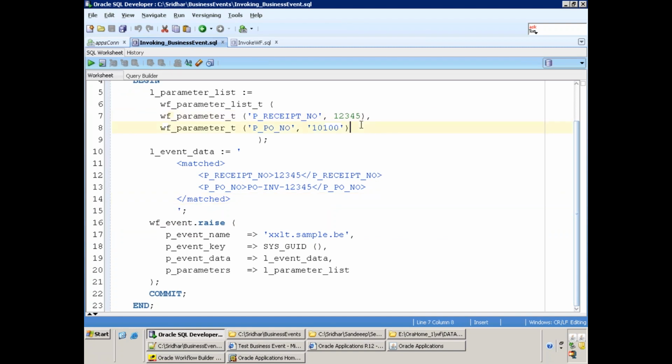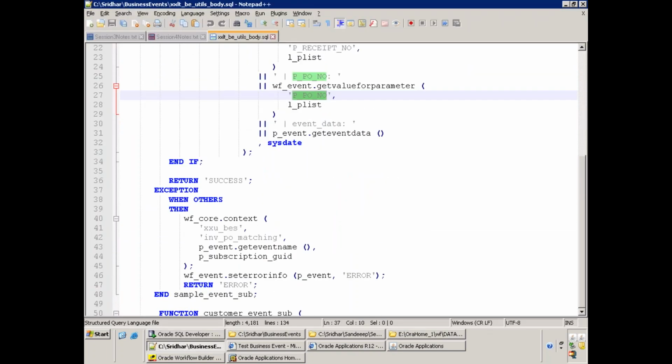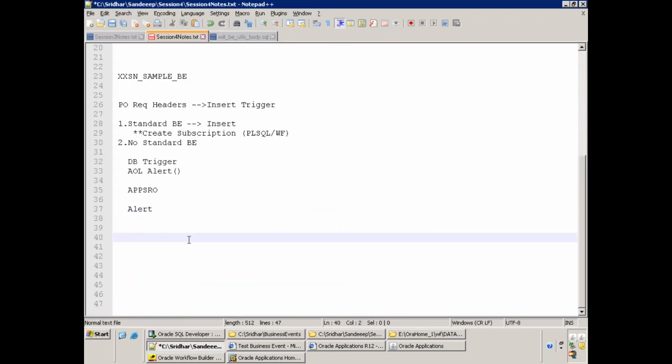It will mention the parameters, and based on that only, the subscription can receive those things. See, maybe to have clarity. Yeah, if you can give an example, that would be really good. You have a business event, okay? The business event will be called from a third-party system, nothing but, maybe you can consider your create PO example.